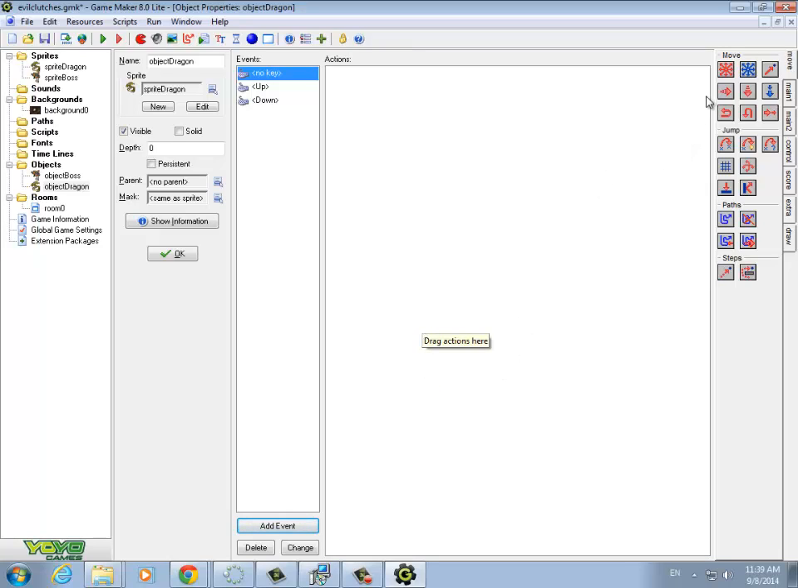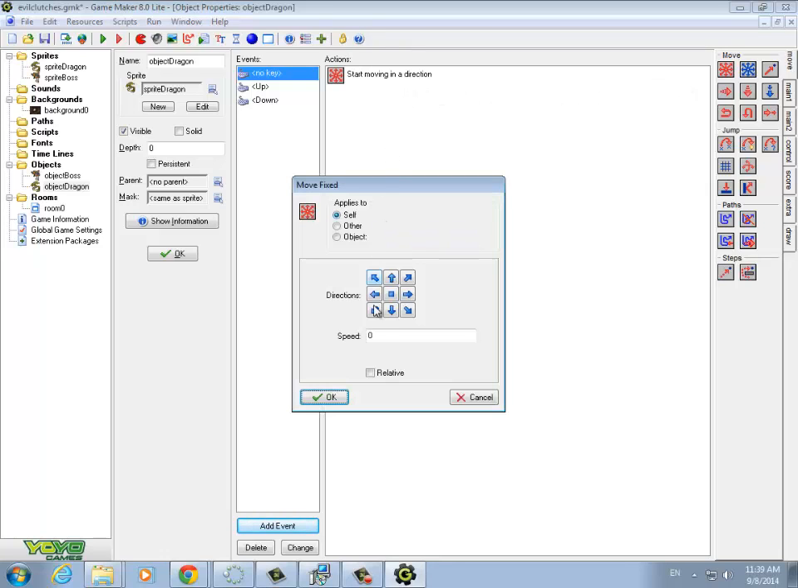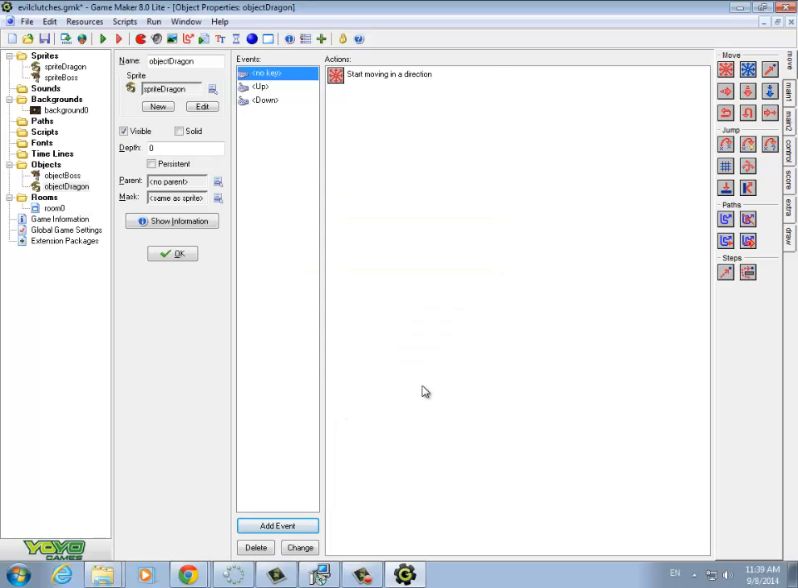What do we want to happen when there's no key pressed? We just want to stop. So we drag in the move fixed and click on the middle one. Speed 0. Yeah, either one is going to stop it. Both will make sure it stops, I guess. Right?